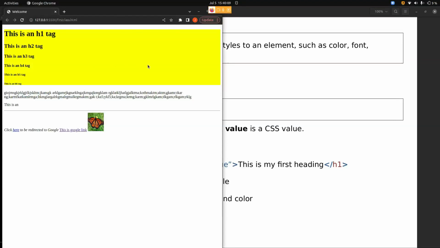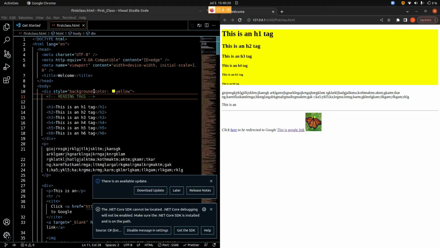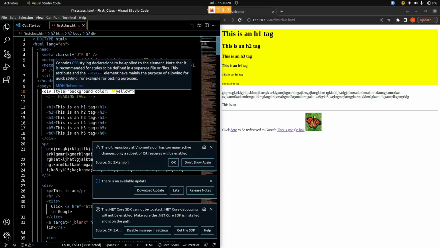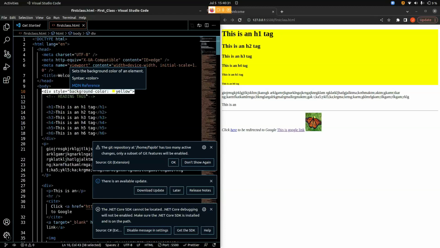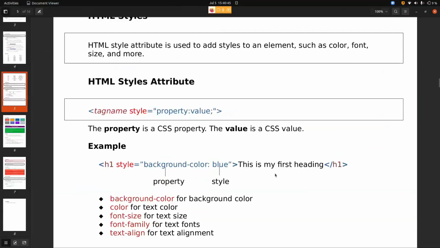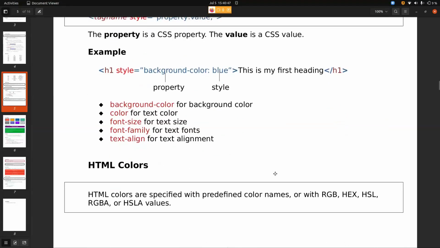This yellow background that we can see here is a style. I gave it a background color. The background color is a property, while the value is the yellow that was given to it. Like you can see in this highlighted line of code, we have the style, then in the style we have our property called background color, and we have the value called yellow. So this can be done to any tag or any element in our code.